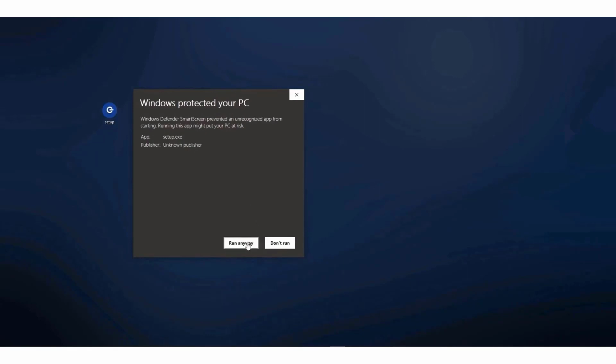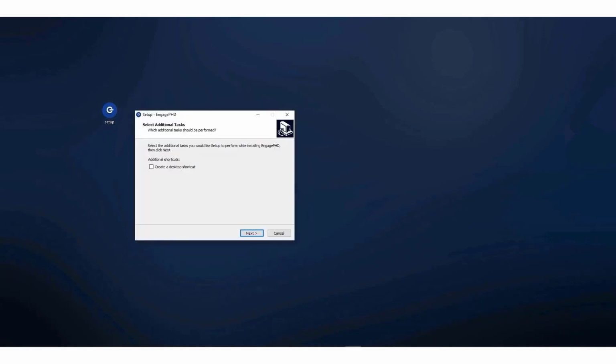Check the box to create a desktop shortcut and click Next. Click Install. Once installation is complete, check the box to Launch Application and click Finish.